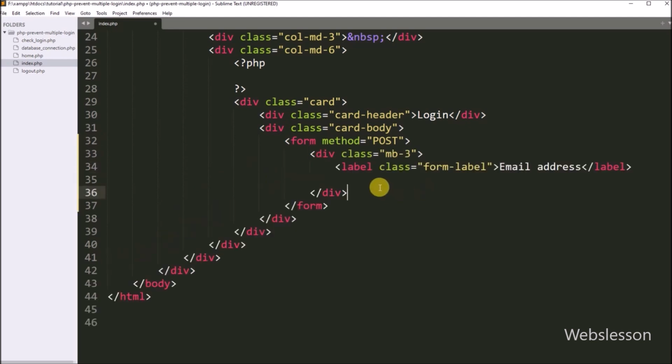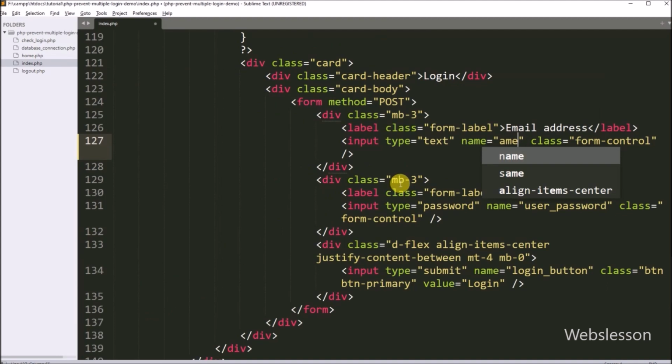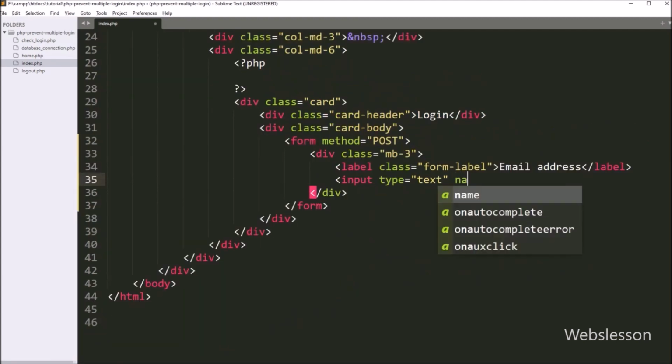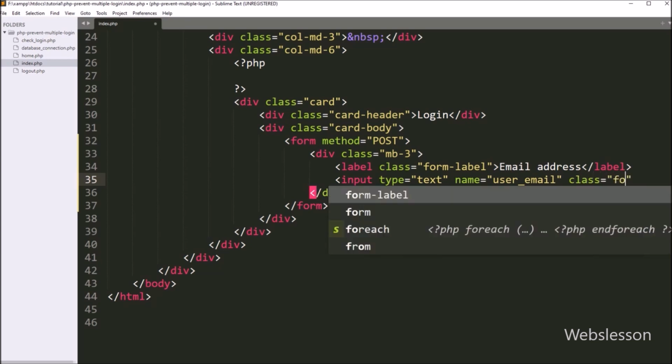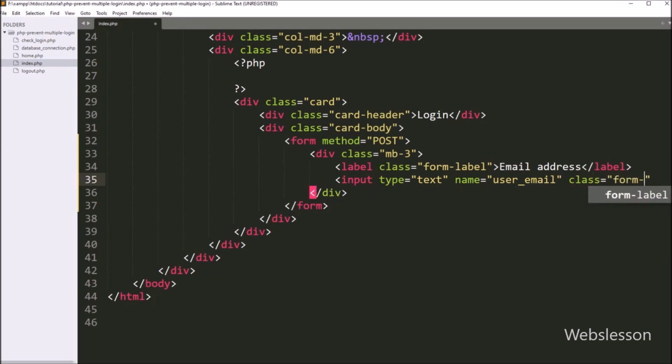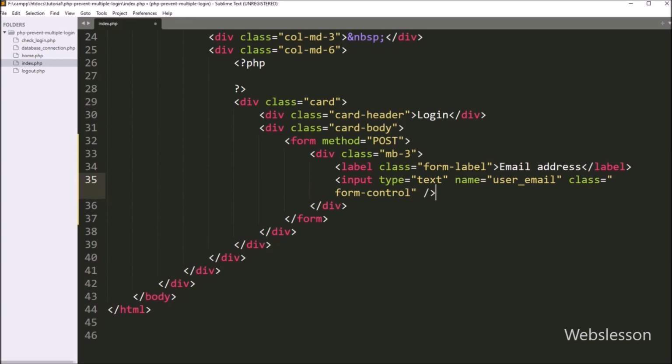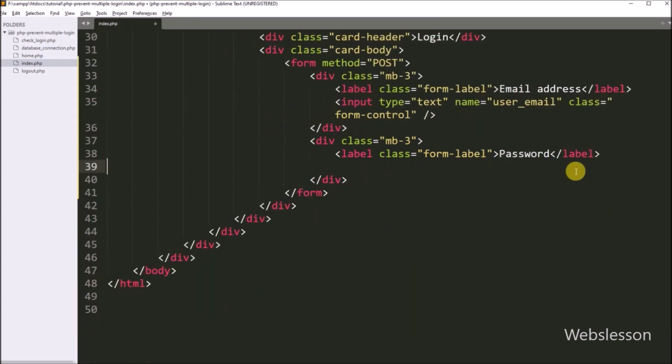Under this form, first to enter the user email address, here we have to create an input type equal to text tag with name equal to user email address. And in the same way, to enter the user password, here we have to create one input tag with type equal to password with name equal to user password.